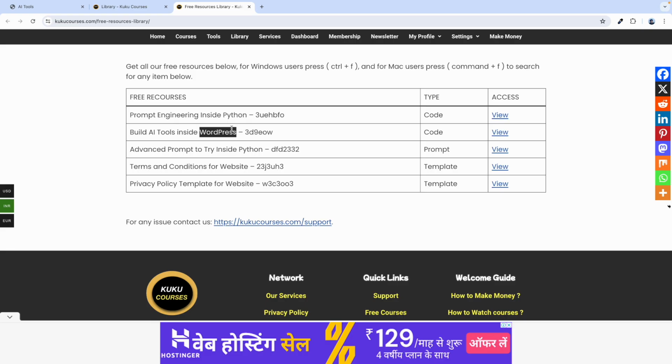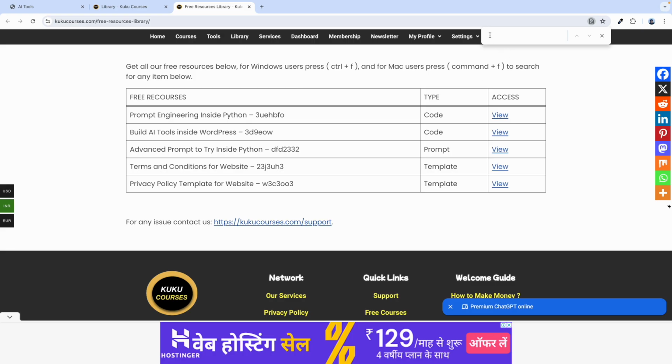If you don't see it, you can press Ctrl and F for Windows users. If you're a Mac user, you can press Command and F on your keyboard, and then search for build AI tools. Then you will see this here. When you visit, the list may be very big, so you may face a problem searching, so you can just search for that. Then you will see this one with the code 3D9EOW, type is code. Click on view, and it will take you to the code.